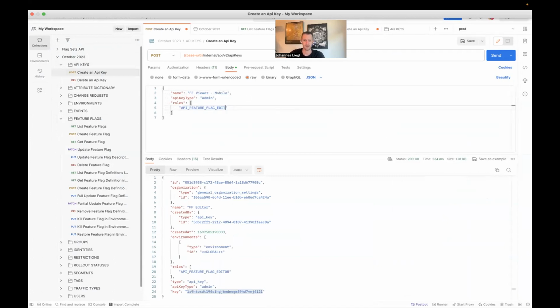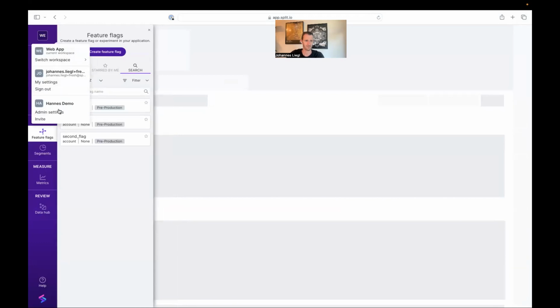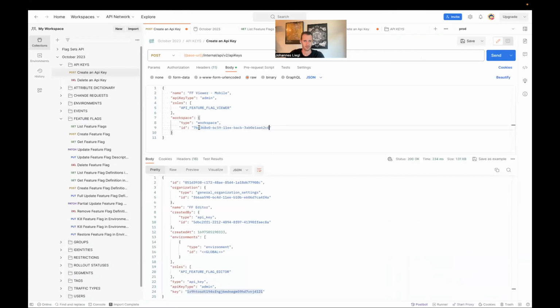Okay. Give it the role feature flag viewer. And to define the scope, we'll have to add this here, type workspace, and the ID of the workspace. So this we get from the web console, admin settings, workspace, the mobile app. This is the workspace you want to restrict the key to. Okay. Let's put this in here. So we're going to create a new API key with the role viewer restricted to the scope of the mobile apps workspace. All right. Cool.